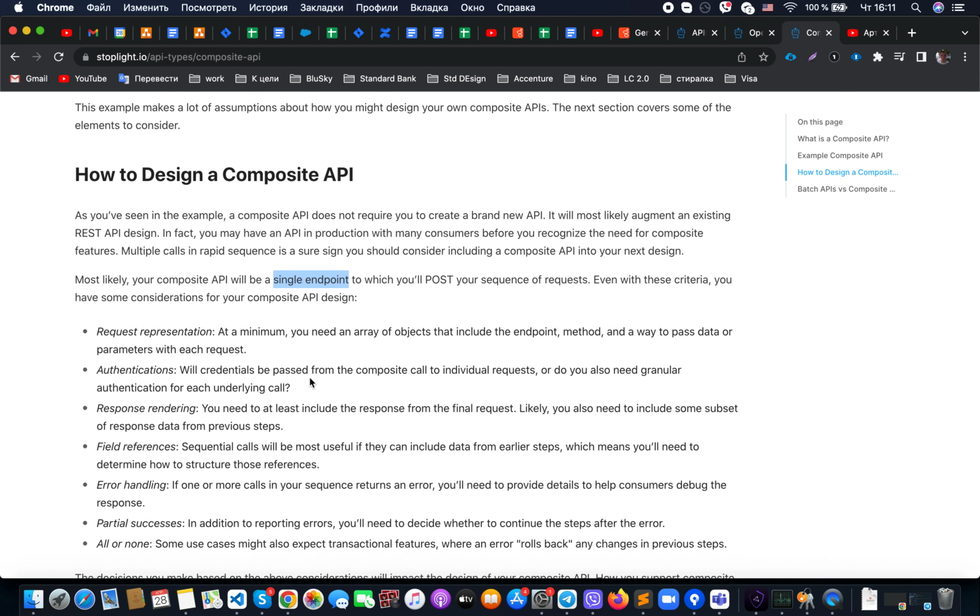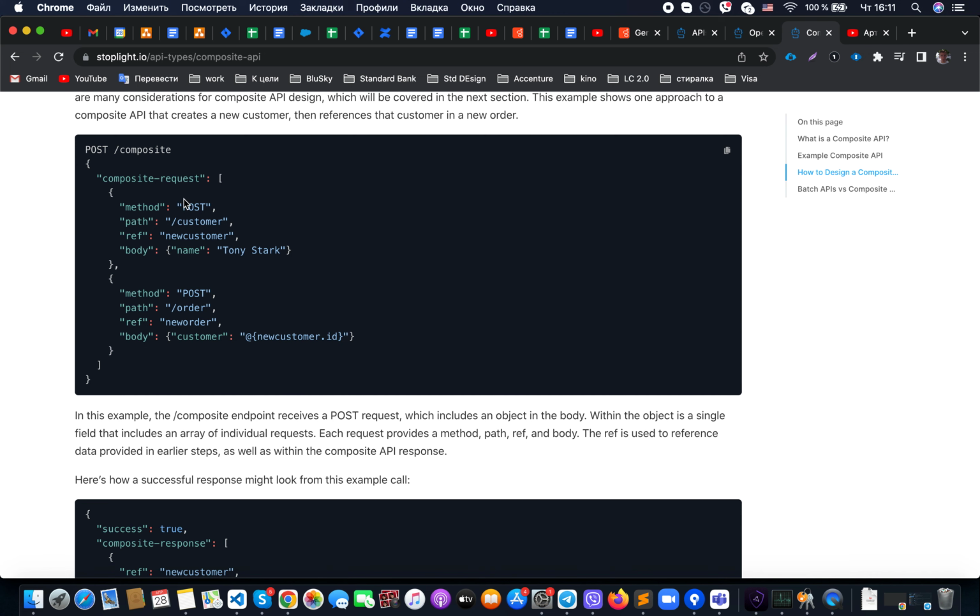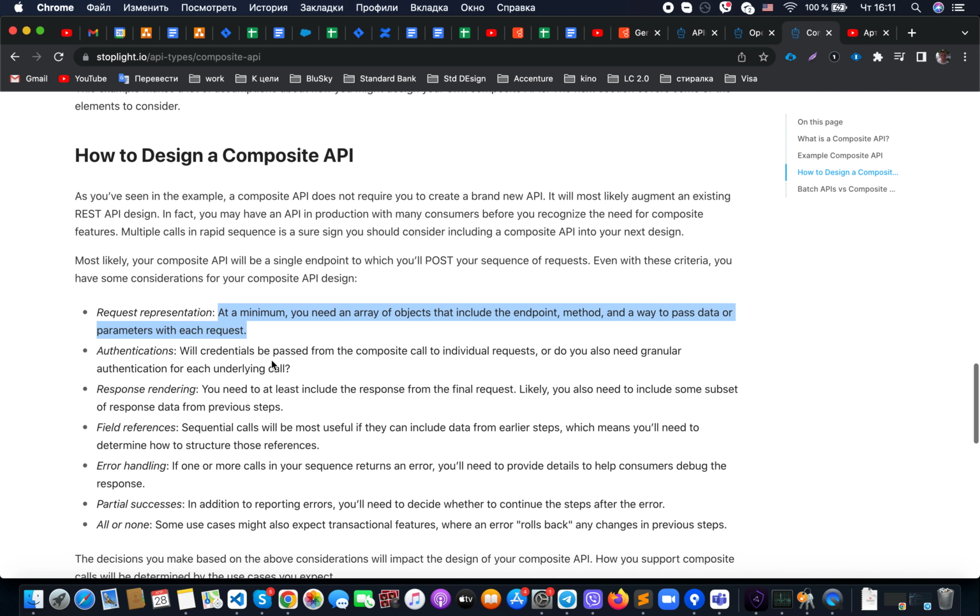So first of all, it's request representation. At minimum, we need an array of objects that includes endpoint, method, and a way to pass data parameters with each request. So it's the same as what we were able to see here, right? Object, method, path, reference, body, and that kind of architecture.